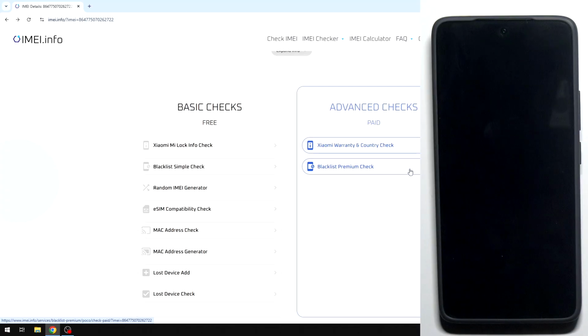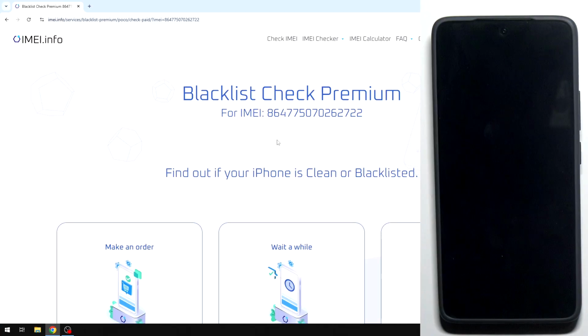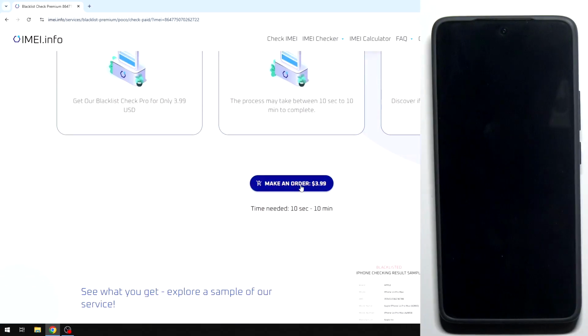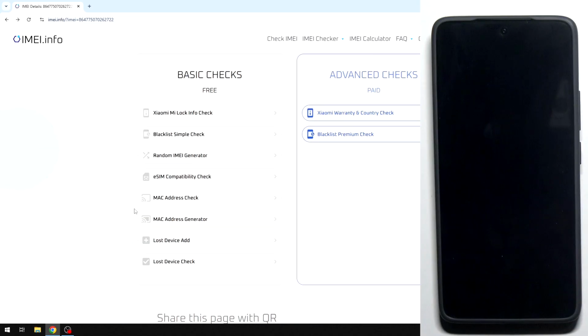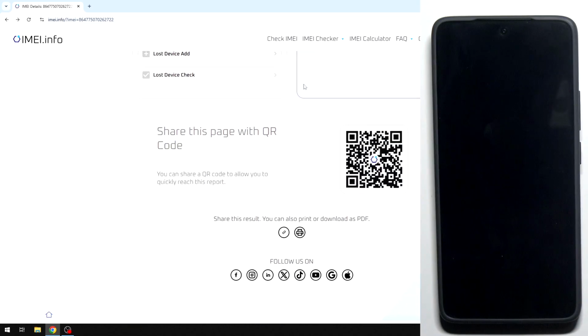And when it comes to the advanced checks, we have Xiaomi warranty and country check, and also blacklist premium check. So if you click on it, you'll see that it costs $4 and the time needed for this action is from 10 seconds to 10 minutes. Okay, and if you scroll down a little bit, you can share this page with the QR code, which is right in here on the right side.